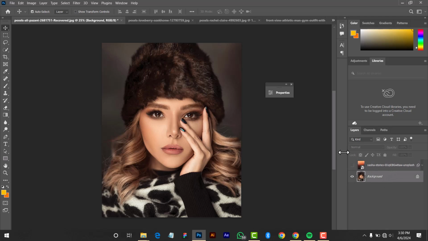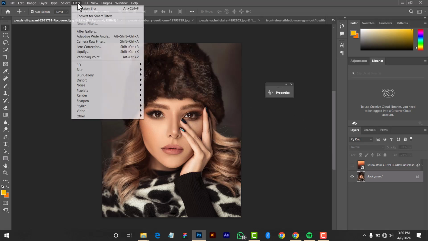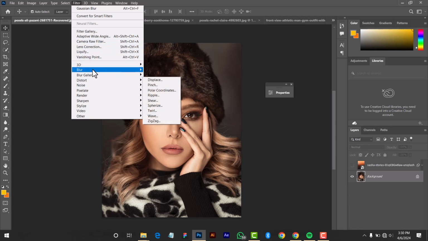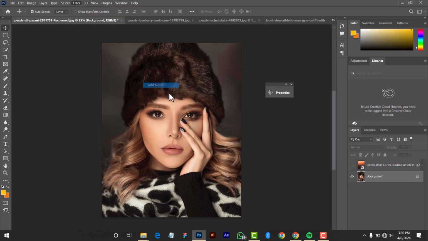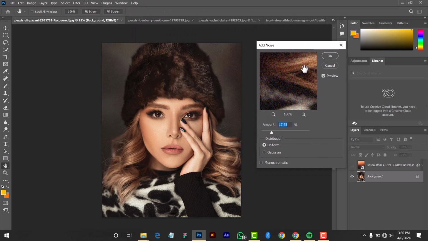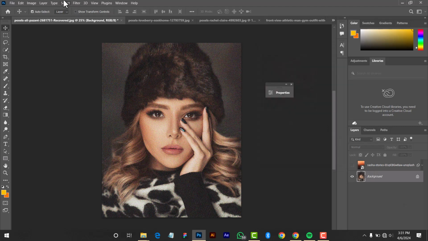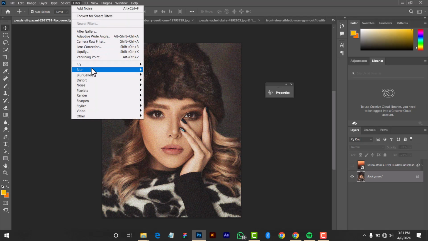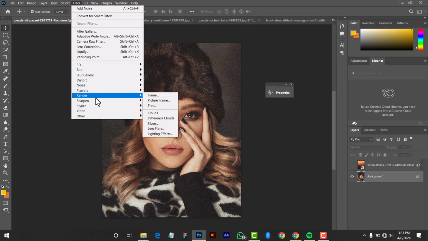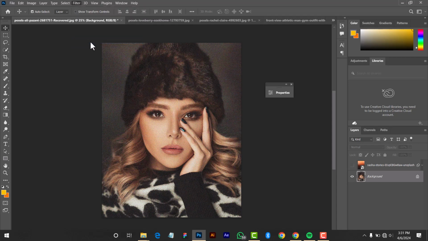So for example, if I want to apply any filter to this image now, if I go to filter and let's say I add noise, for example. Let me say I add noise like this. You see now I add noise and I save it. And then let's say I go to, let me just add some little camera raw filter to this.